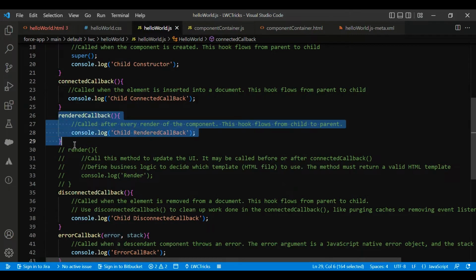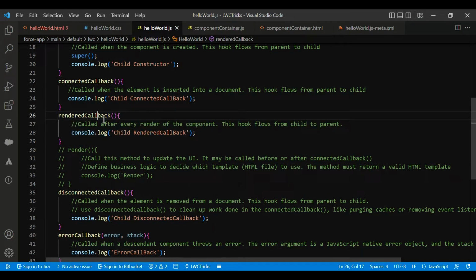Let's move on to the rendered callback. Here in rendered callback, the sequence of execution is reversed compared to the connected callback. In the rendered callback, the child rendered callback will be called first and then the parent rendered callback will be called. So whenever the component is rendered in the DOM, the child rendered callback code will execute first and then the parent code executes. Based on the requirement, we can decide what code will go in which hook.